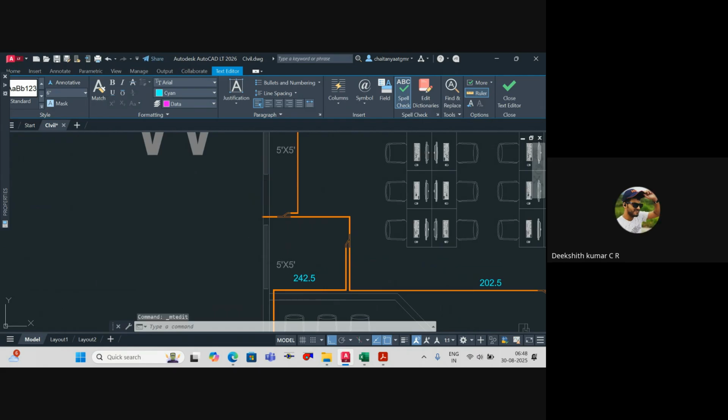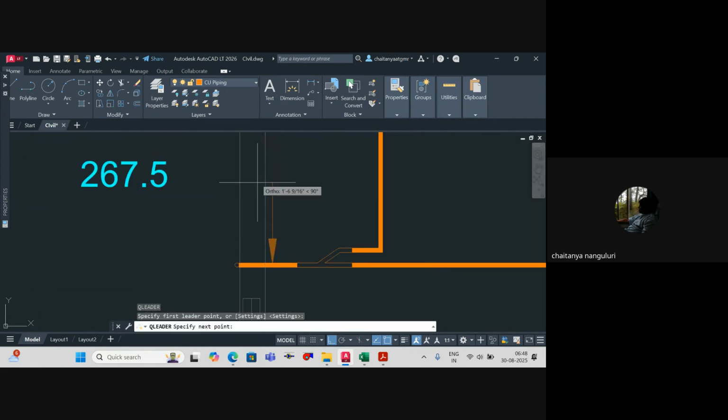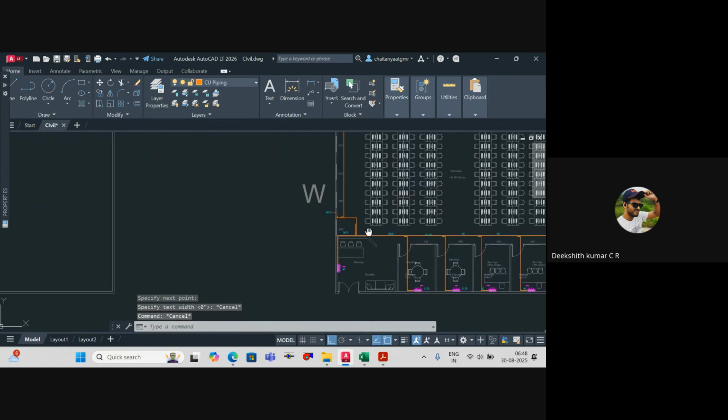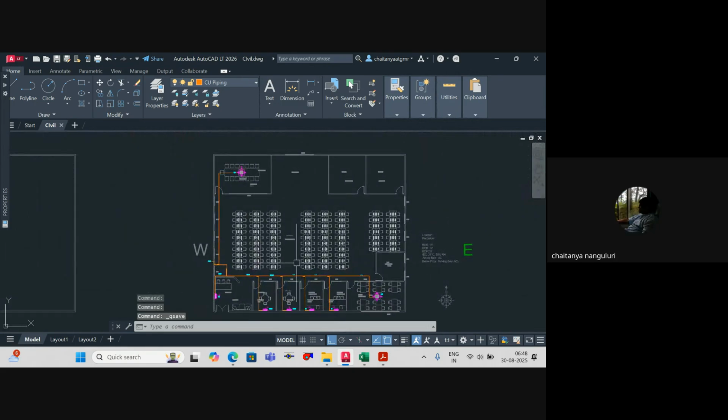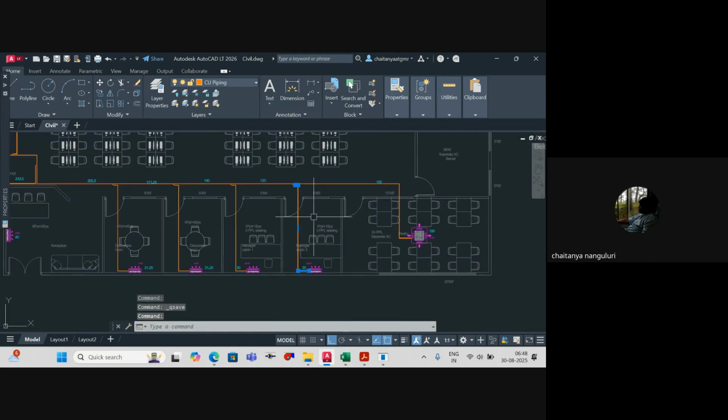267.5. Right. So this is our units that we have got. Understood or not? So now we have to do pipe sizing. Always remember, these particular ones are called branches. The pipe that is getting connected to the equipment, you call them branches.